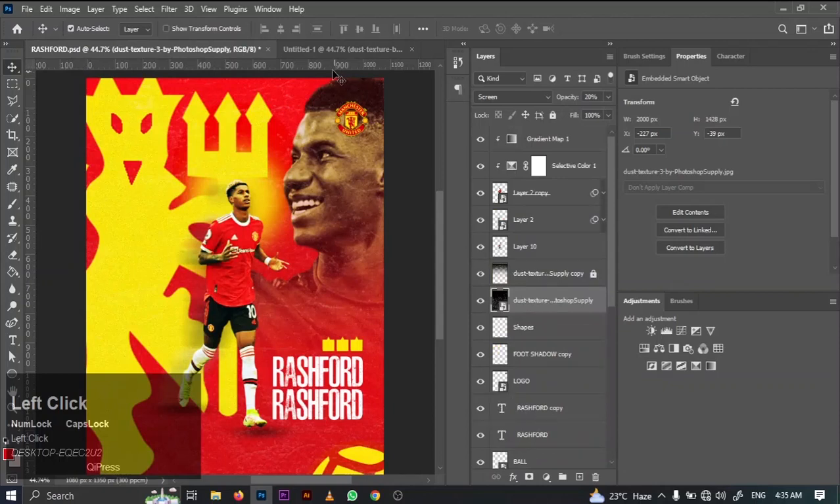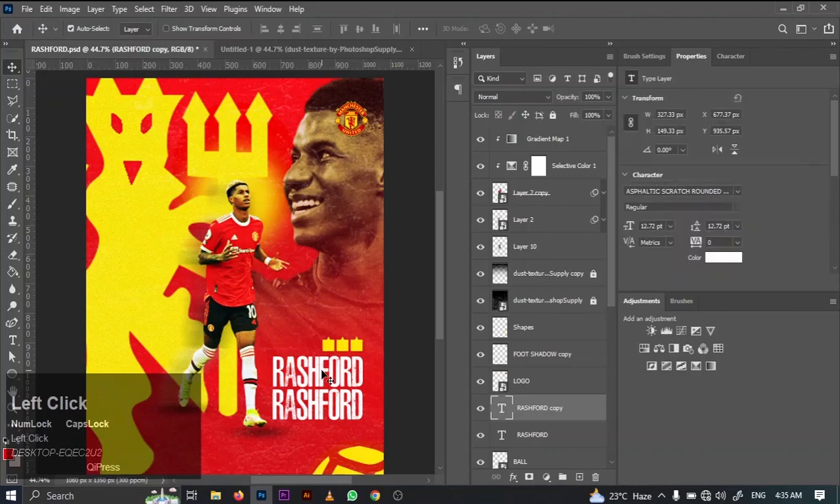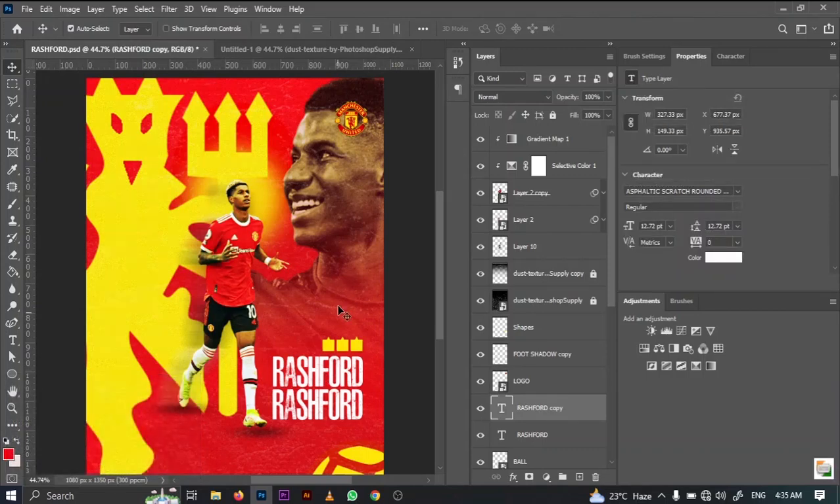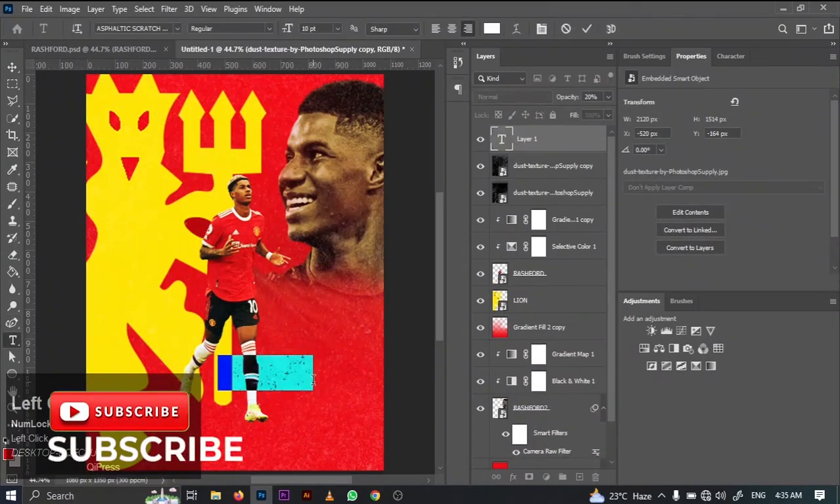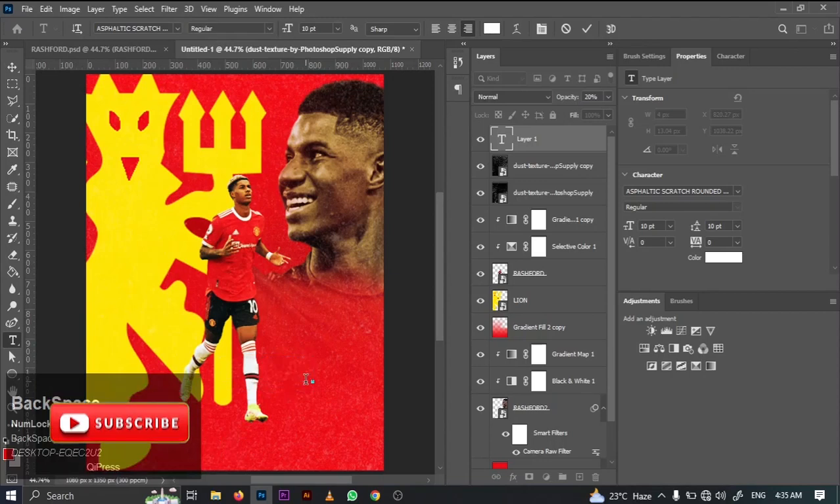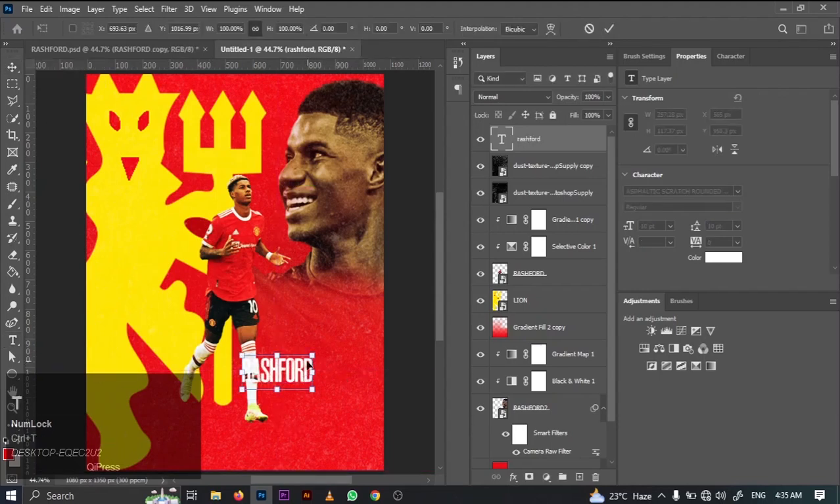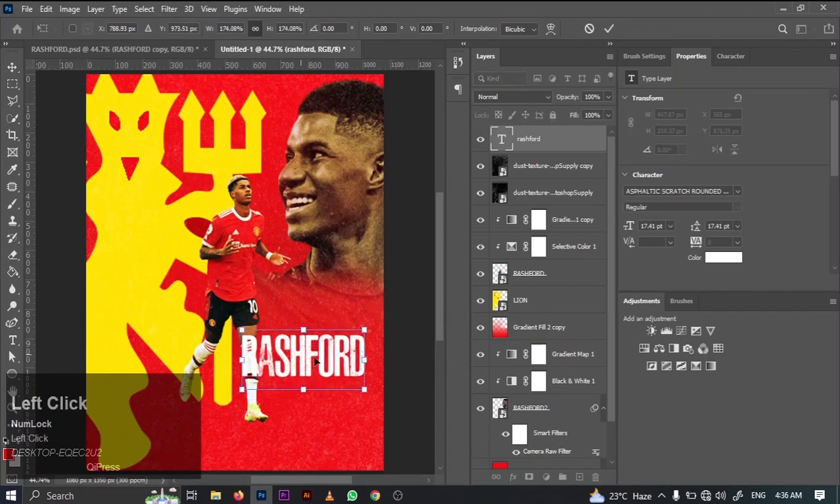Then I'm just going to write up our text here. Our text here is in Asphaltic Scratch Rounded. It's in the description below. So Asphaltic Scratch Rounded. Just write it, RASHFORD. So we scale it up and we scale it down here.